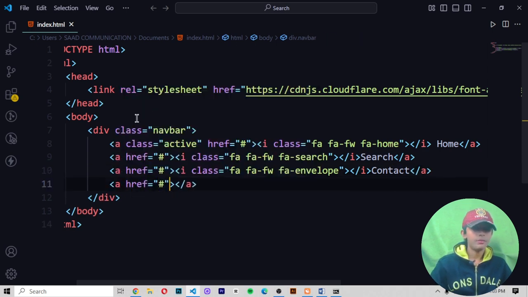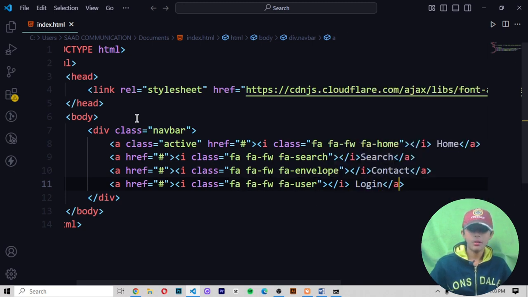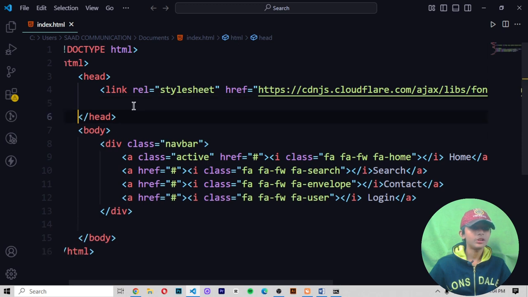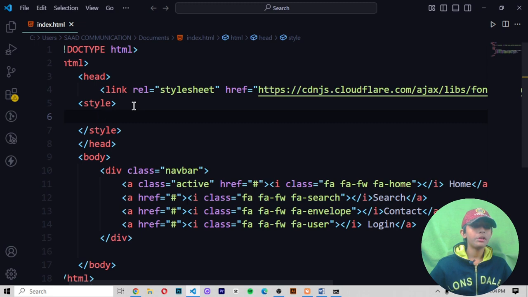Then a, href hashtag, i class fa fa-fw fa-user. Then we give a space and write Login. Perfect. Now we write our style. In the style we write our CSS code, and the CSS code will be written in our head section, because many people are asking why you are not writing the CSS code in the style section. So now I'm writing the style section.